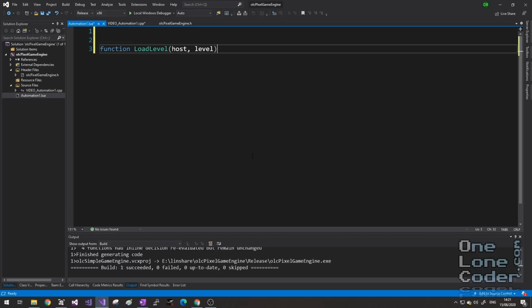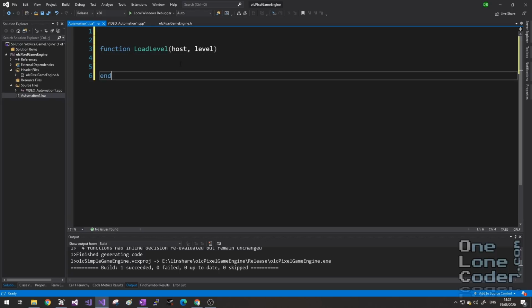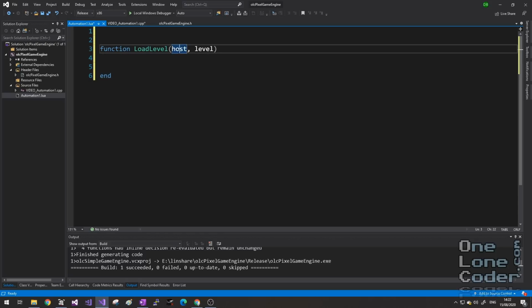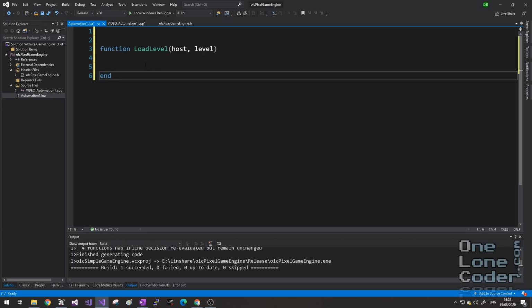I'm going to create a function called loadLevel. And this function takes two arguments. The first is host, and the second is going to be an identifier for a specific level in your game. This host variable is quite interesting. You may notice that this function loadLevel doesn't necessarily return anything. In fact, it's going to call the host application in C++ to construct the level on Lua's behalf.